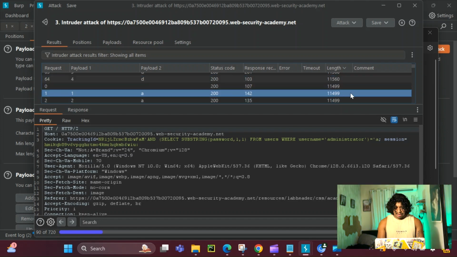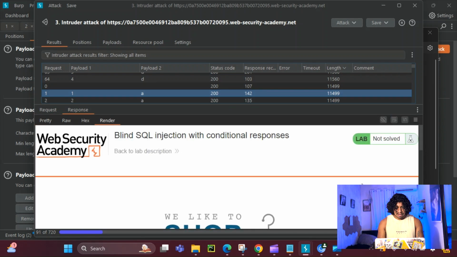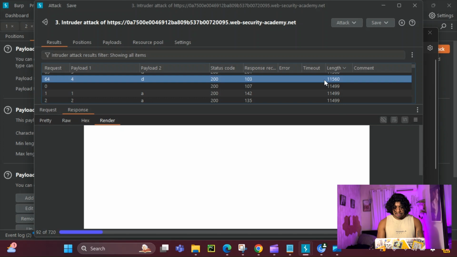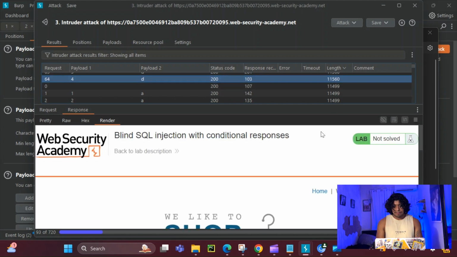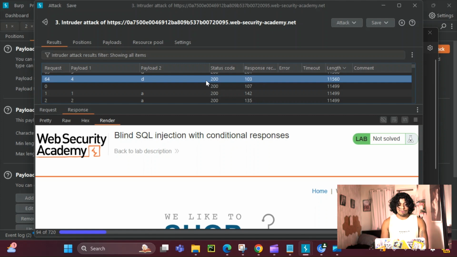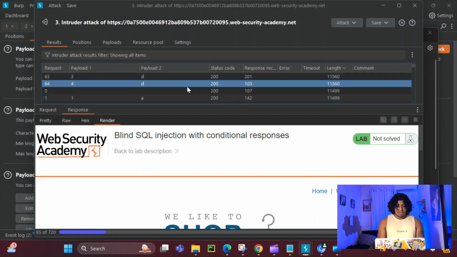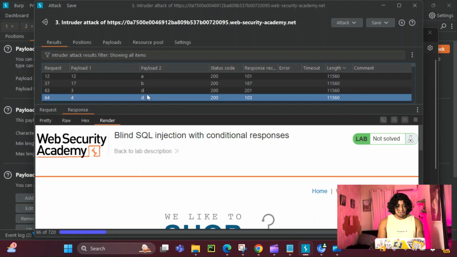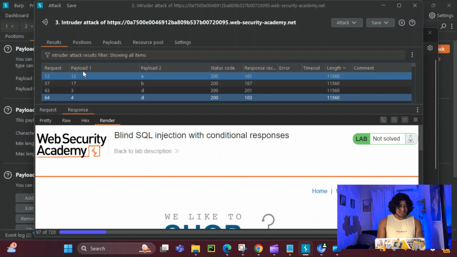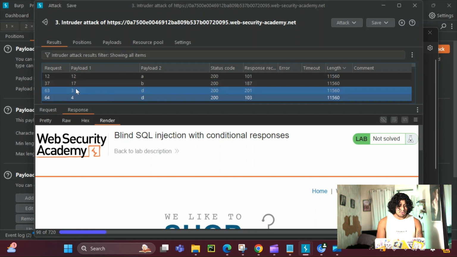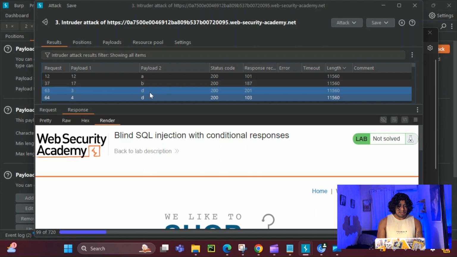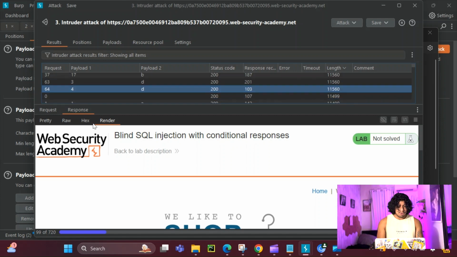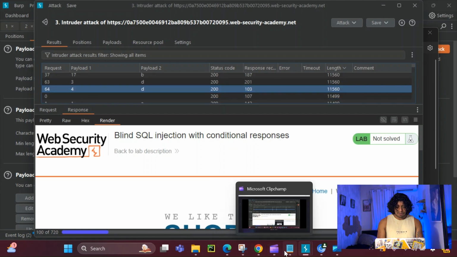And just to confirm with you guys, this is the one that's not working. And if we click the response, we do not get the welcome back message. And again, for this one, we do get the welcome back message. This is what lets us know that the character does fit into that position for the password. Another way to look at it, I just realized: on payload one, we do have the number, and on payload two, we have the letter. So I could just match up the number and the letter to the correct password here in our notes.